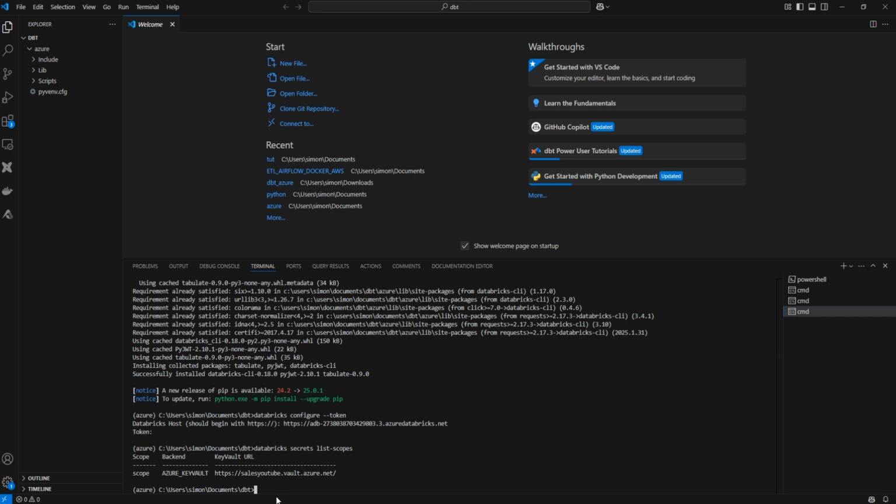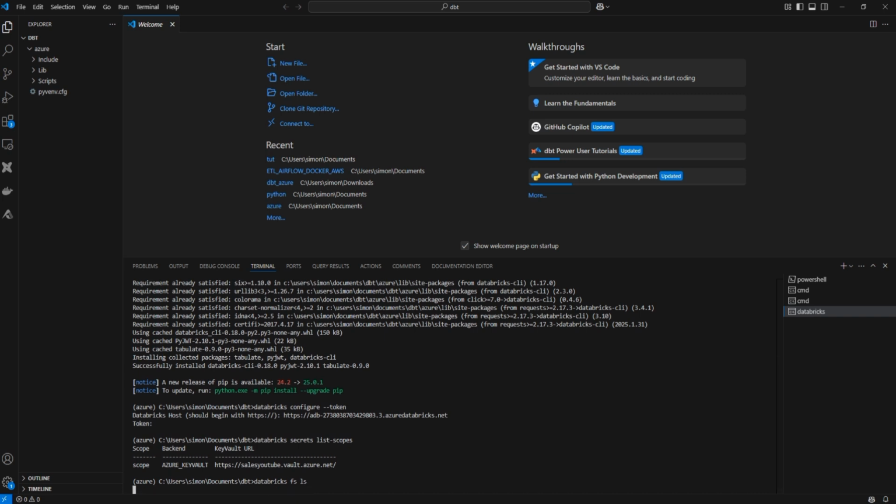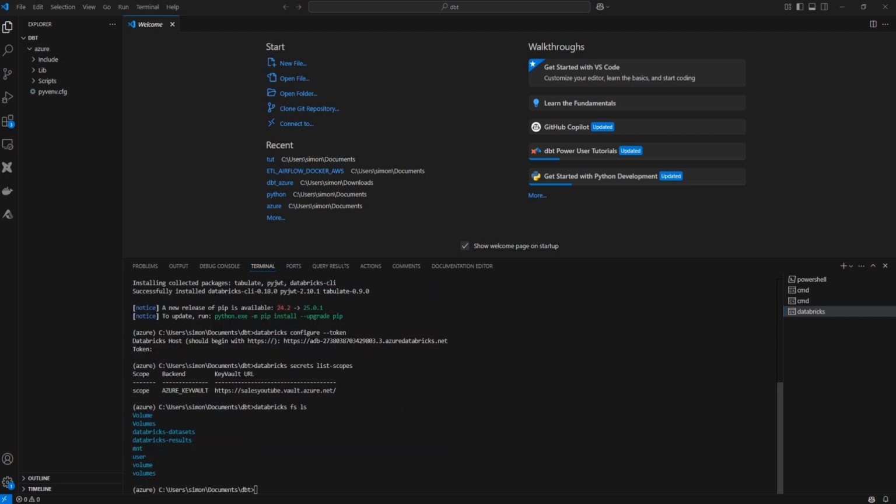Let's see the final connection, Databricks, and it should be FSLS if I'm not wrong. We should see where our data is stored. Yeah, so you can see our data is good, and automatically you can see that it's connecting to Databricks. So now we need to create a dbt instance. So we'll say dbt init, to create a dbt instance.